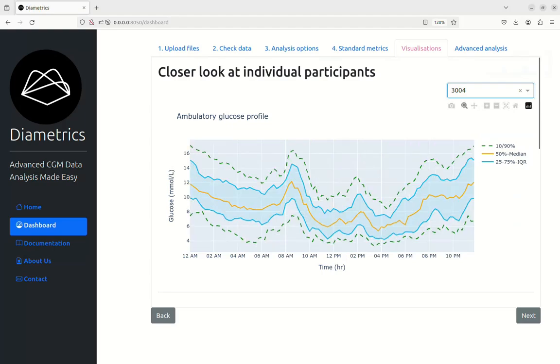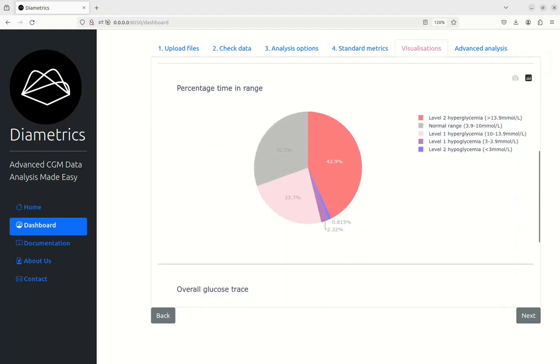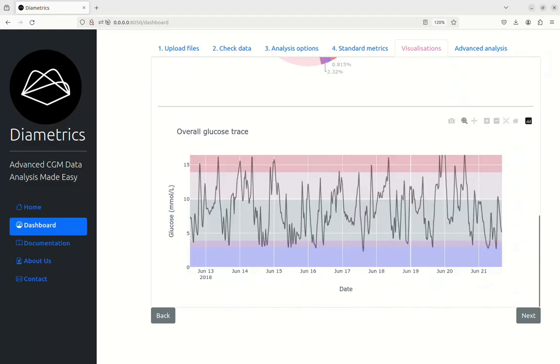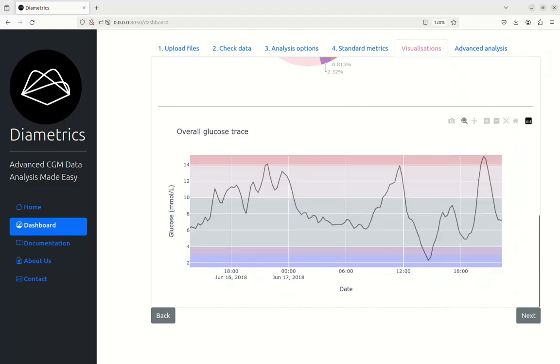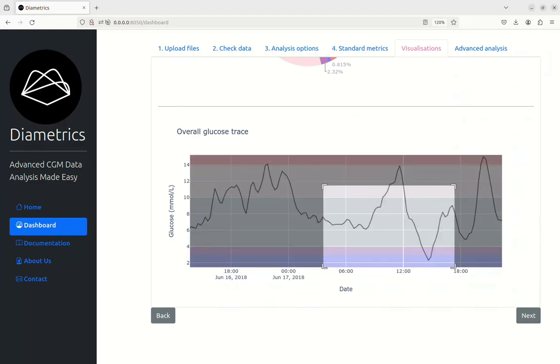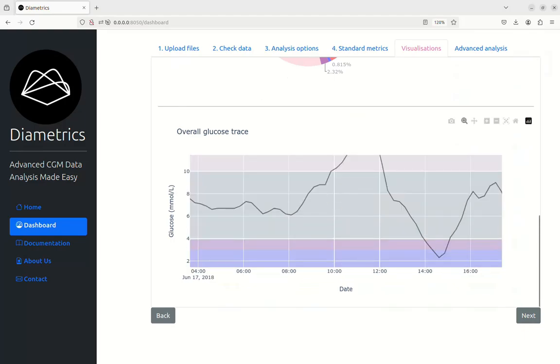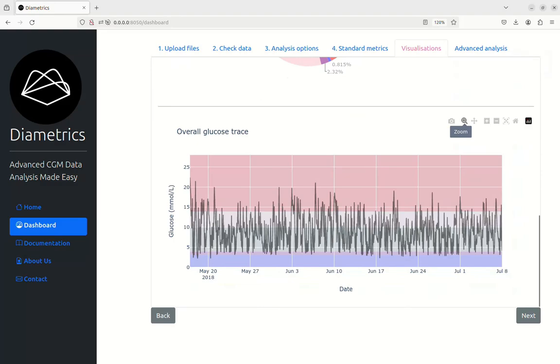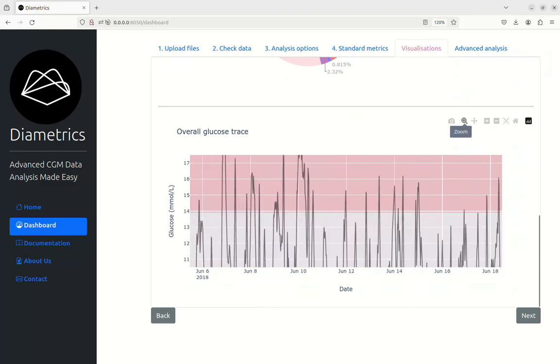All figures within Diametrics are designed to be interactive, allowing you to zoom in for closer examination of your data and uncover finer details. All figures in Diametrics come with a toolkit accessible via the toolbar at the top right of each figure, enabling you to download and manipulate the visual data as needed.